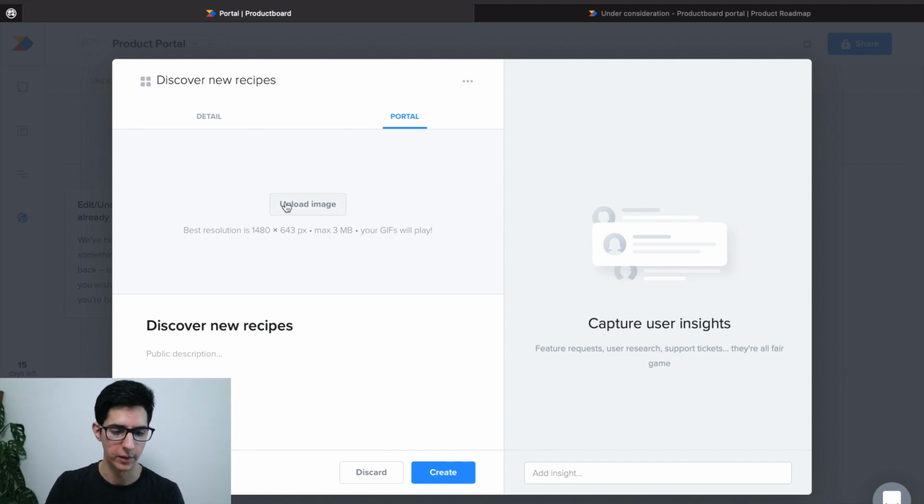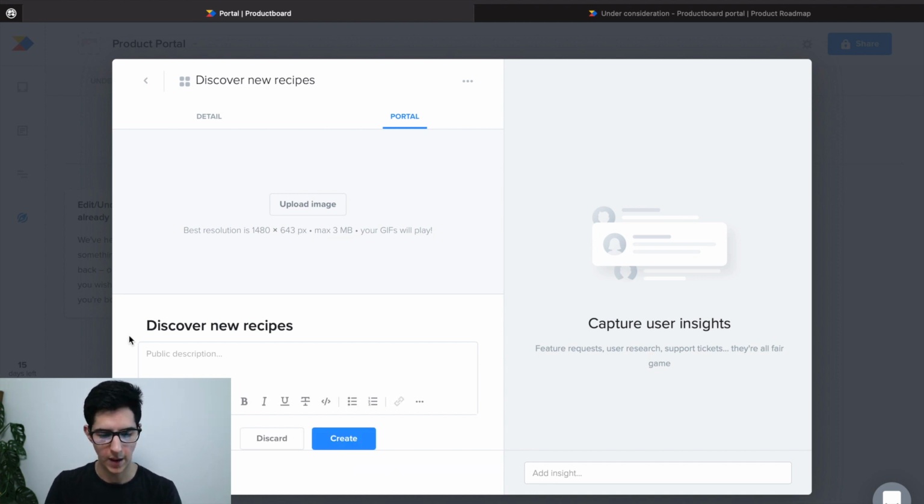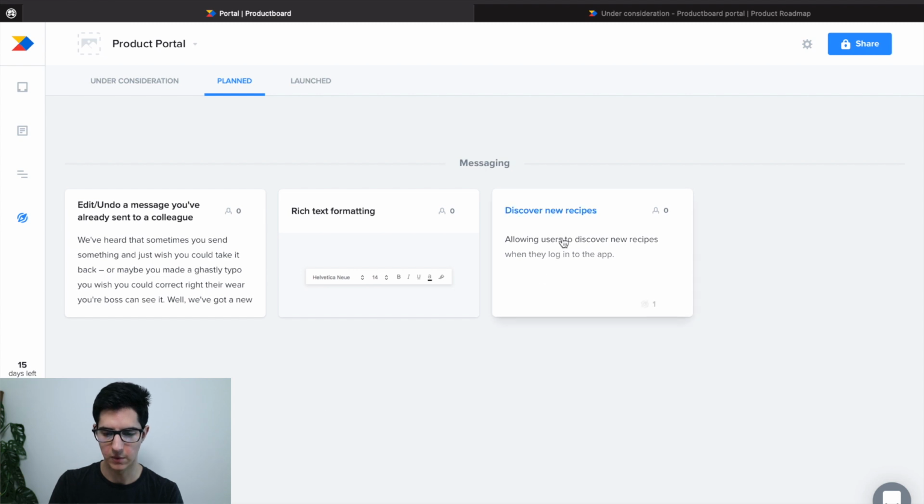So I could upload an image that maybe gives a little preview of what I'm building. And also I can put a title and a description of what this feature should be about or what's the value that users would be able to get out of it. So I'm just going to go ahead and add a description to this. And when I'm done, all I have to do is click on create. And now you can see that discover new recipes is part of my portal.